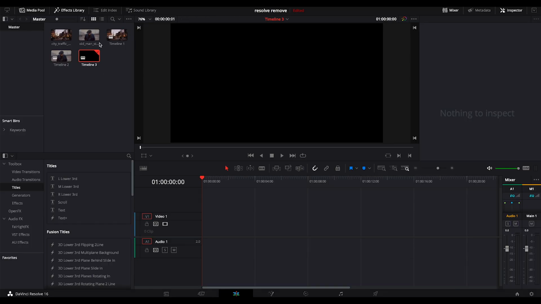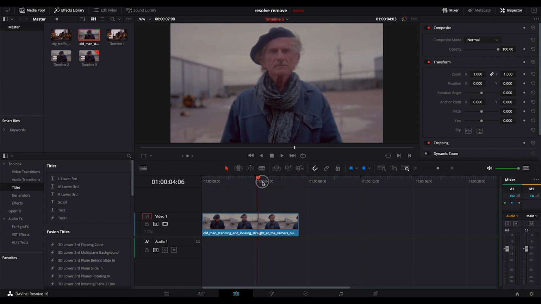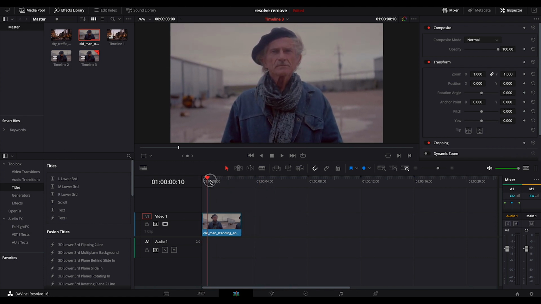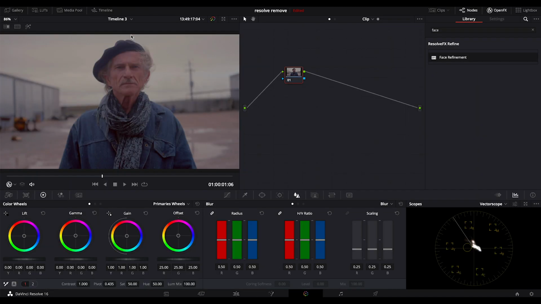So here we are in DaVinci Resolve. I'm going to start a new timeline. I'm going to drag my clip into here. You can see that the guy looks up. We're just going to concentrate on this last couple of seconds. So we're going to trim that off with the Q key and then head over to our grade.